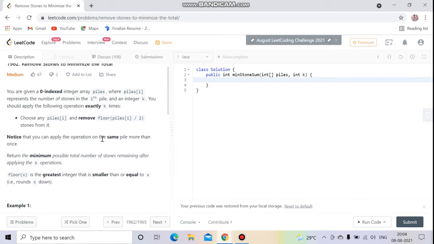The data structure we will use in this is a priority queue. So let's quickly try to implement it. I'm using a Java 8 lambda function. You can also use a comparator or Collections.reverseOrder, you can use anything. I prefer Java 8 lambda functions more.